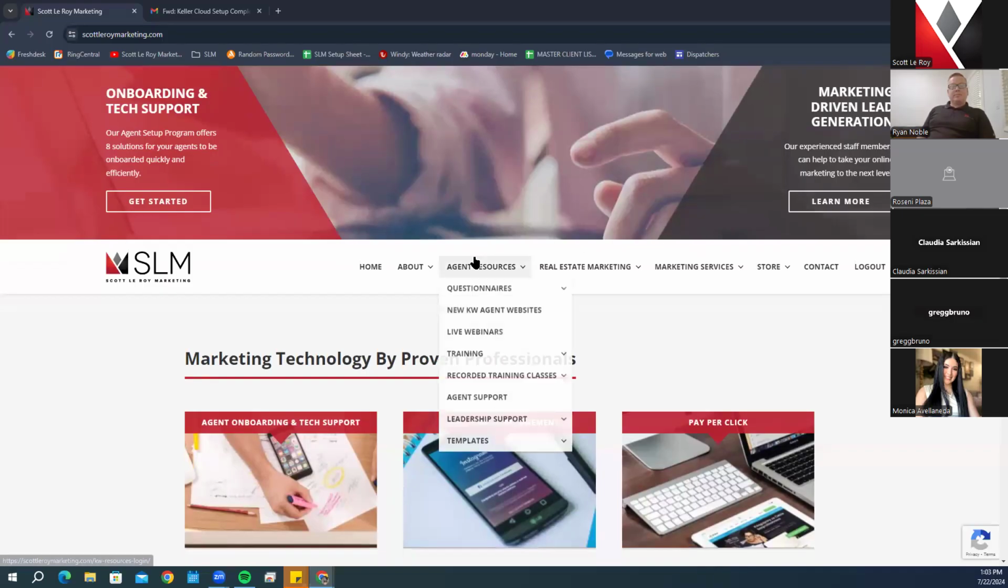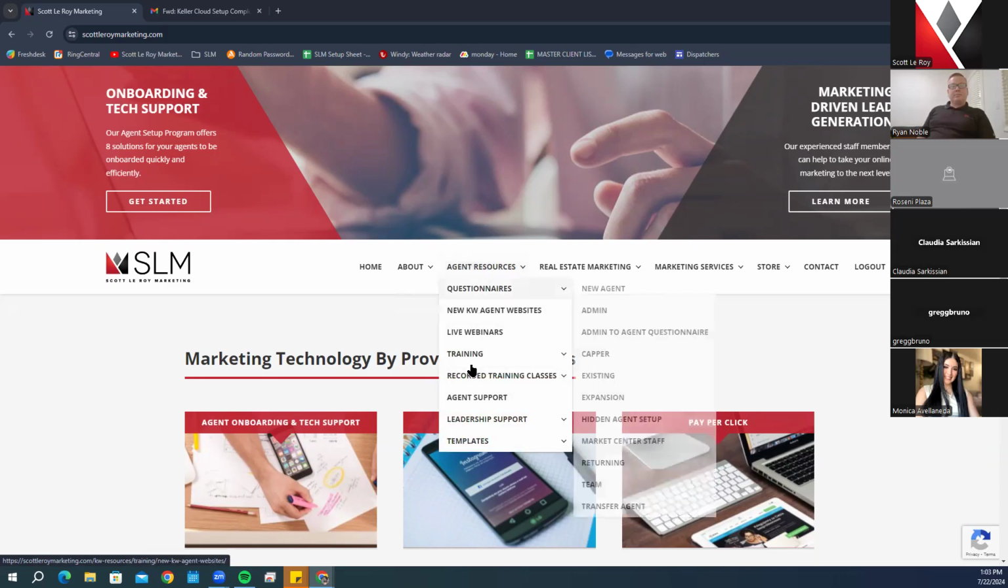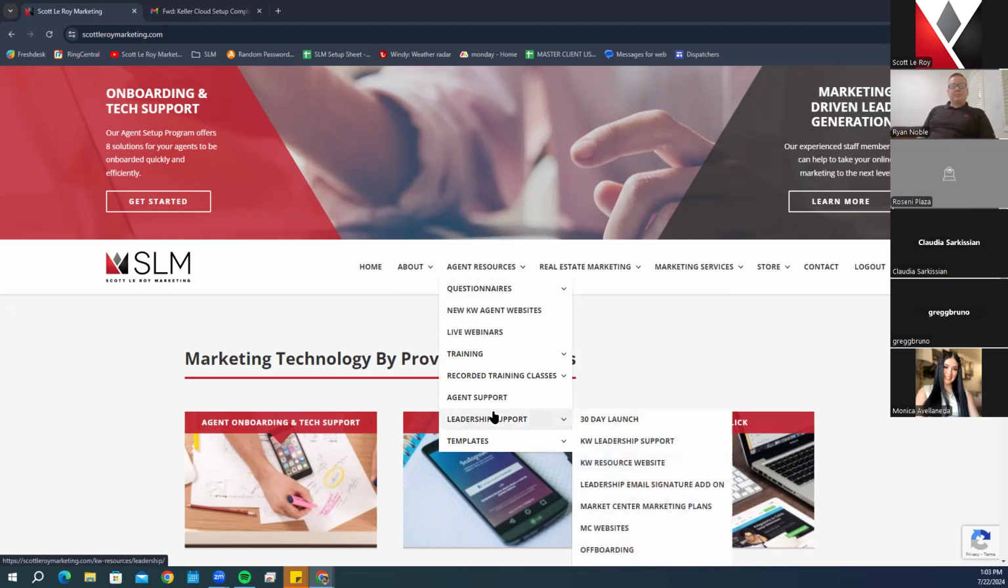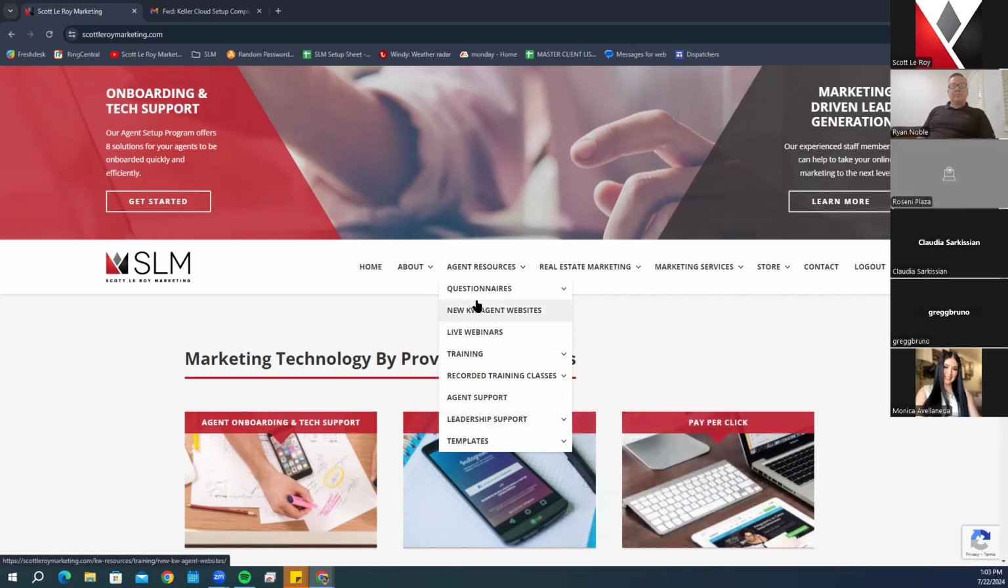And it may ask you to log in, like when you click on the agent resources, it'll ask you for a login. Your login is going to be your market center number. So once you plug in your market center number, you can click on the agent resources, and you'll be able to follow through with these little sections that I'm going over with you.